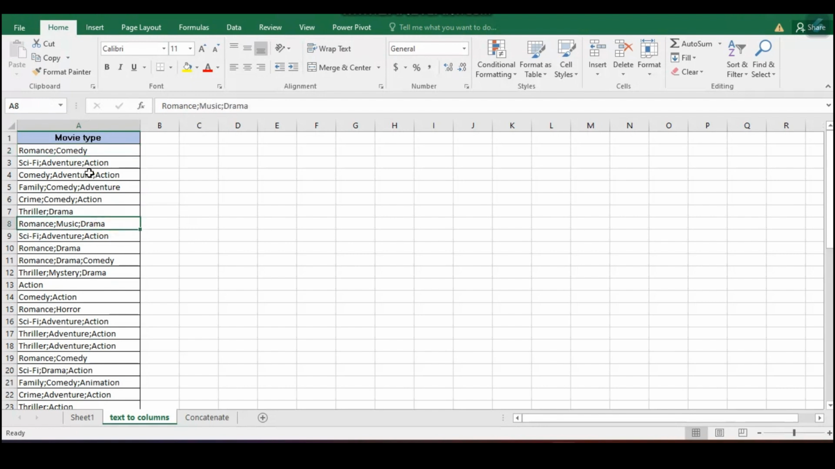So what we do here, we usually have things that have separated the data. In this case, we have movie type. Let's say, for example, this is a studio that does romance and comedy, science fiction, adventure and action, comedy, adventure and action. We want to separate all these movie types, so we have type 1, type 2, type 3, type 4, type 5, all the way to whatever number of types we'll have.